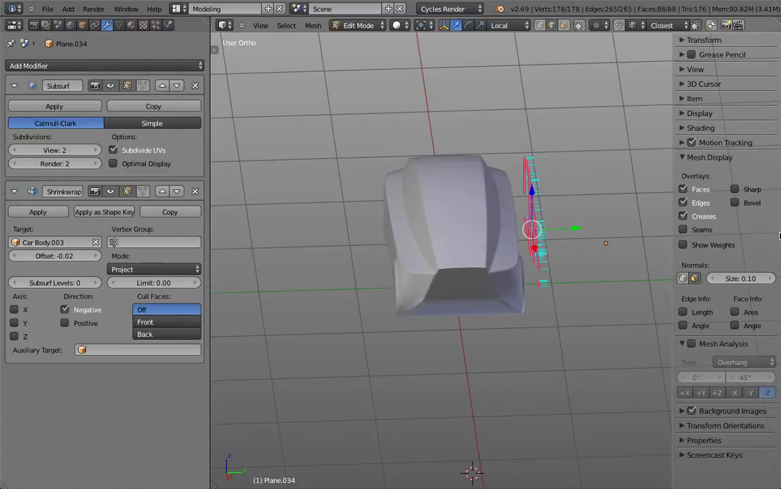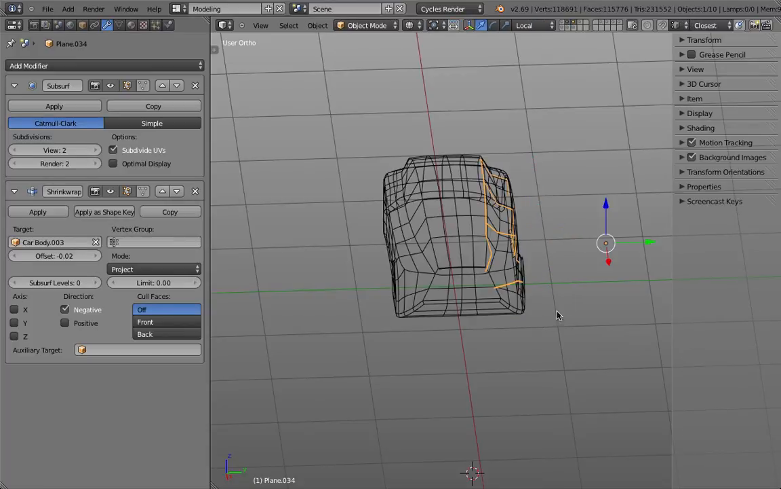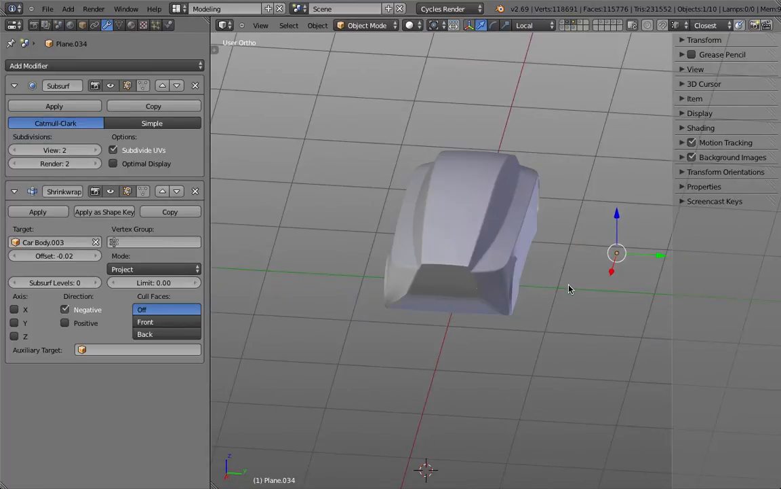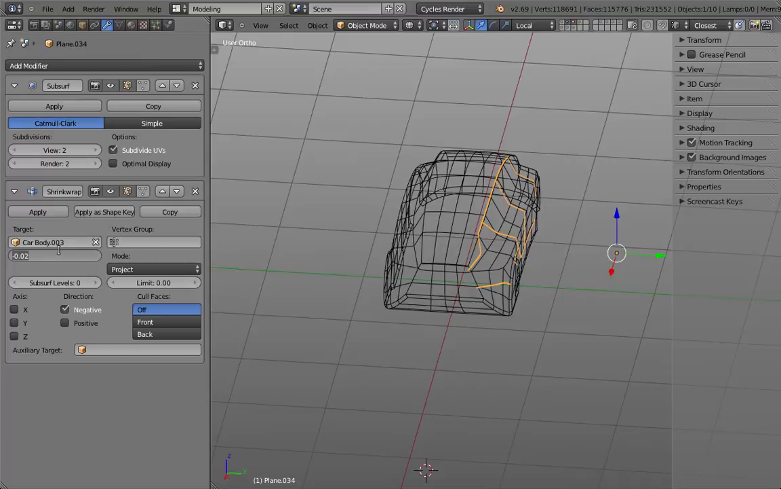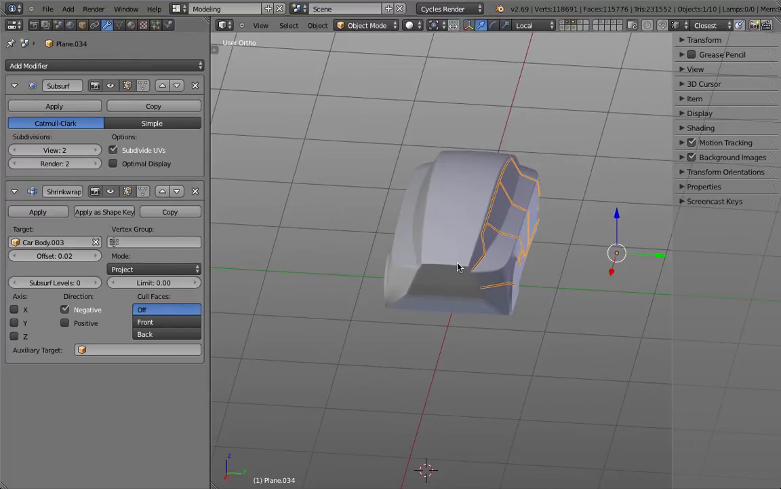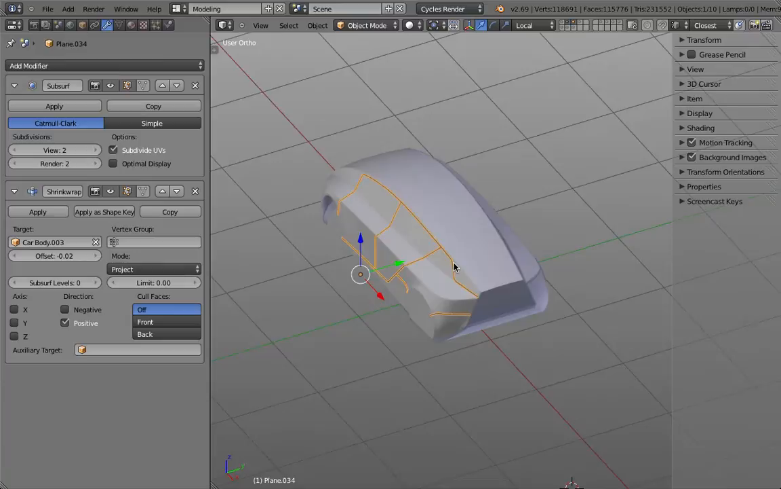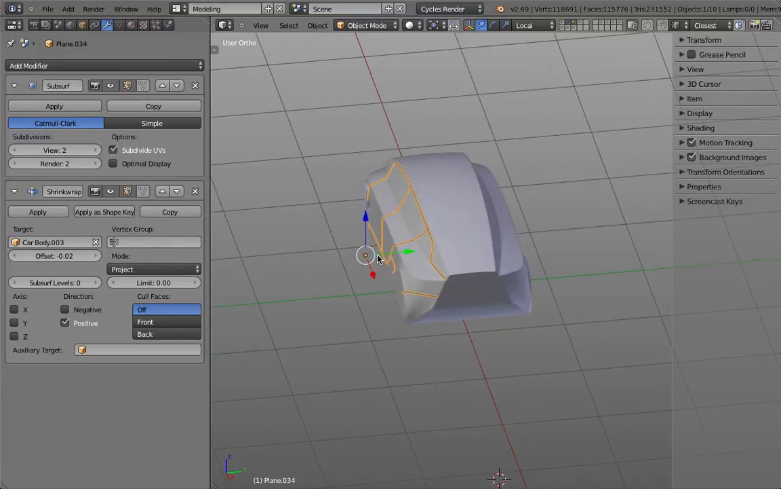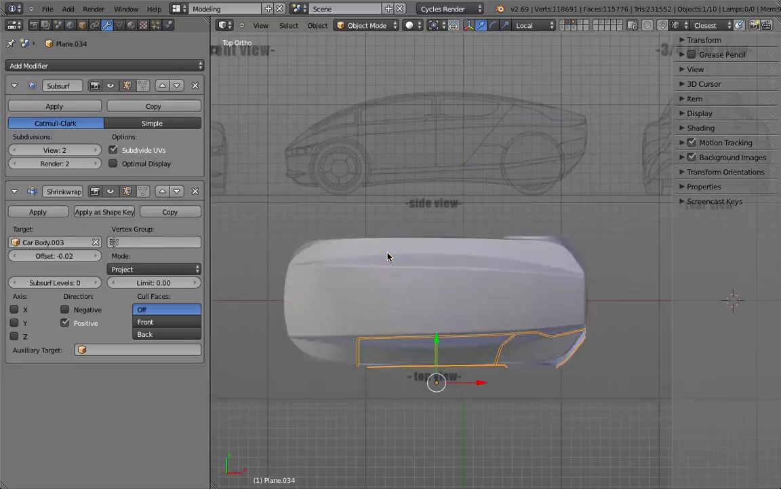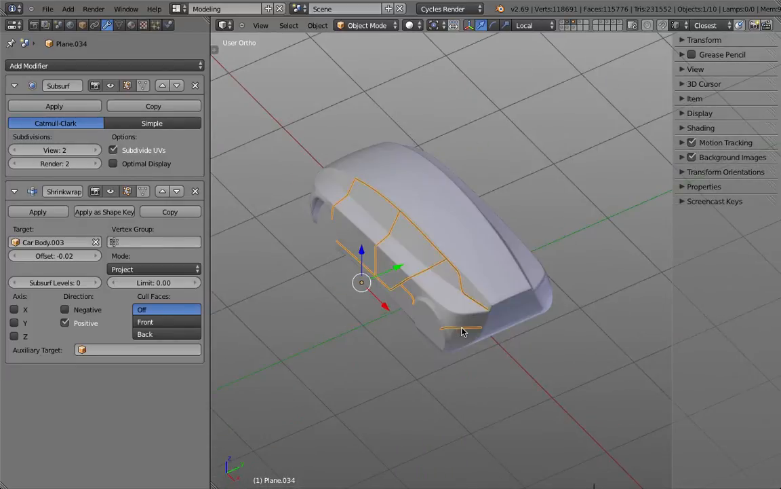the normals are facing this way and my car is behind. So you see when I move the object to the other side, then the projection is on the car body again. And if I move it back to here, then I have to select positive, and then that's there. So that's basically, sorry, how the shrink wrap modifier with its basic settings works.